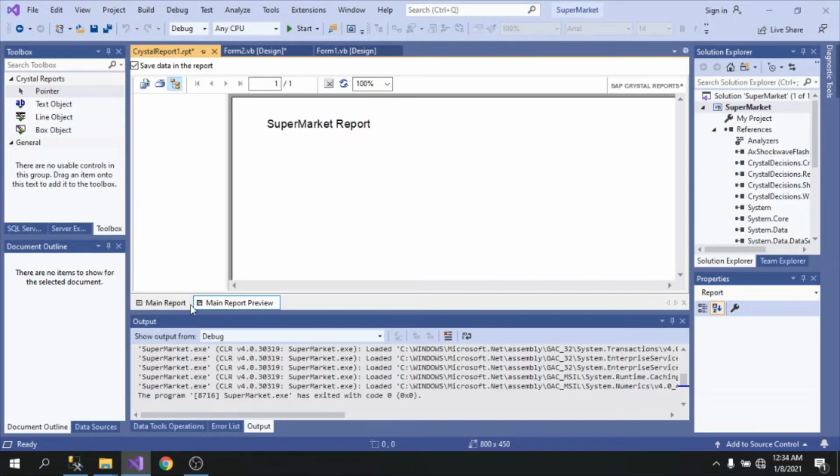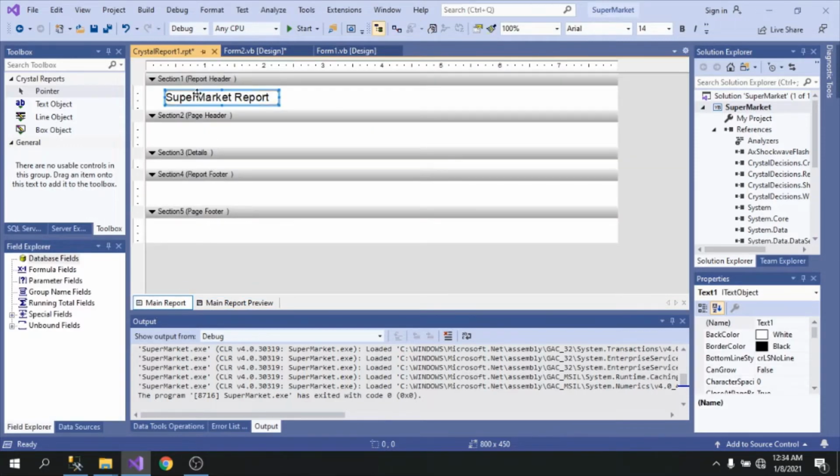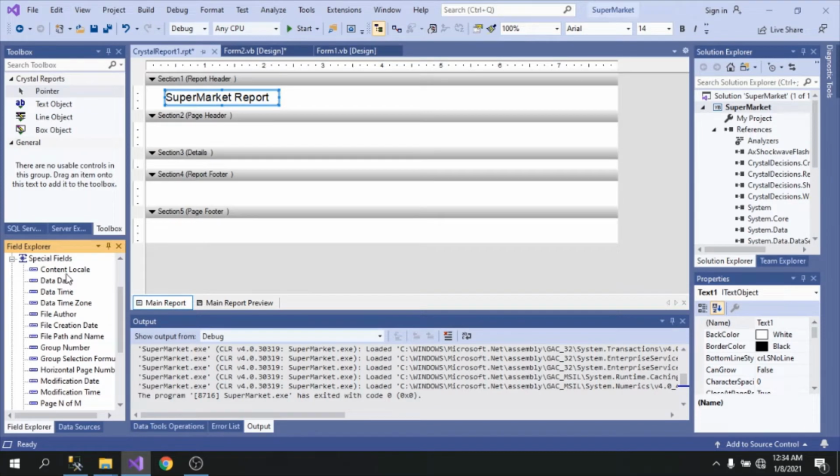Okay, let's go back to the main report. Here, if you notice, you have a report header and a page header; you can move this to the page header, but I'm just going to put it here in the report header. And then, for example, you are asked to make a report that includes the date. So, in the Field Explorer, you can see the special fields. Just click the small plus button, and there you have various special fields. You may choose this Date, and let's place it here in section 2.